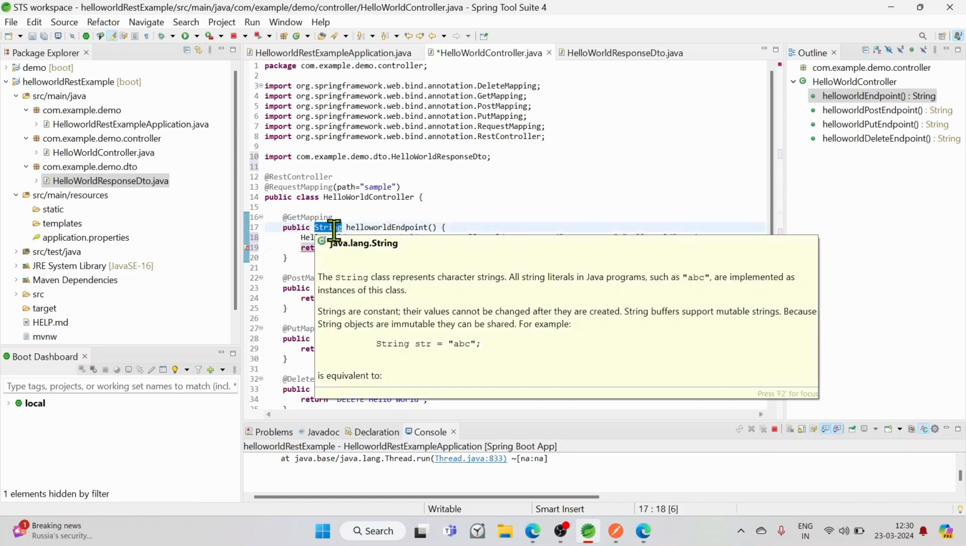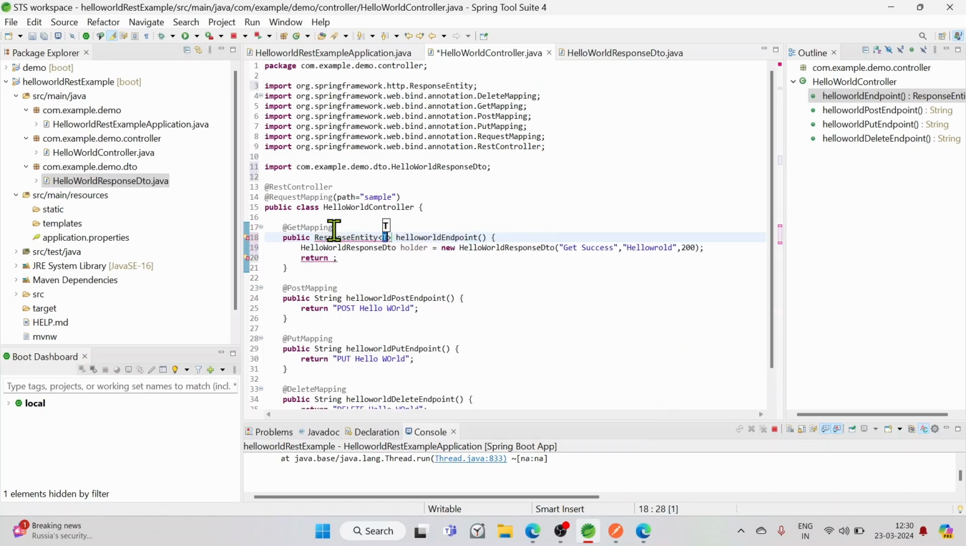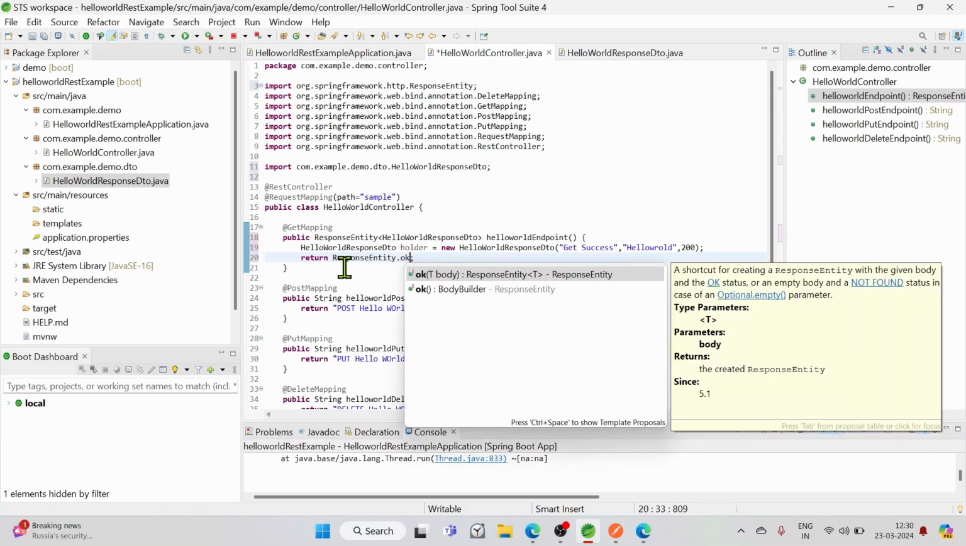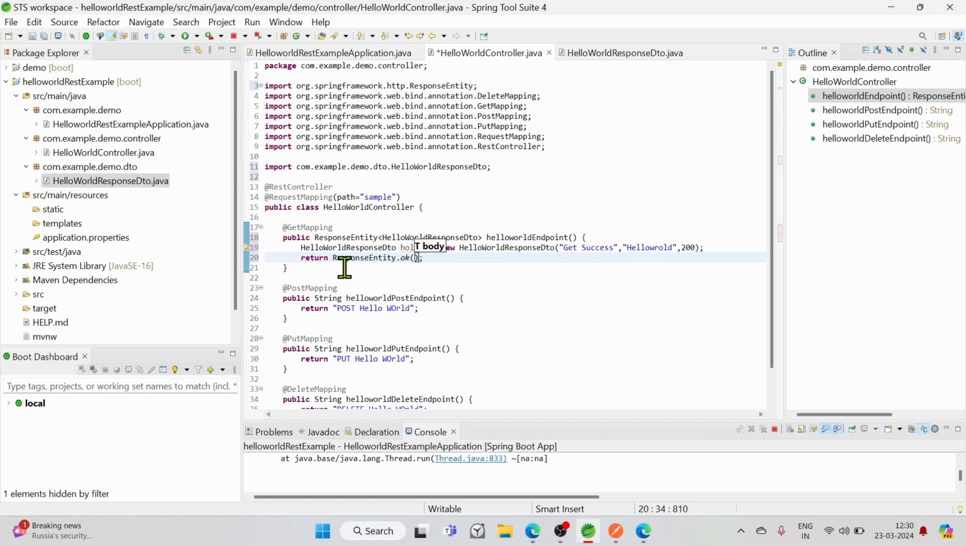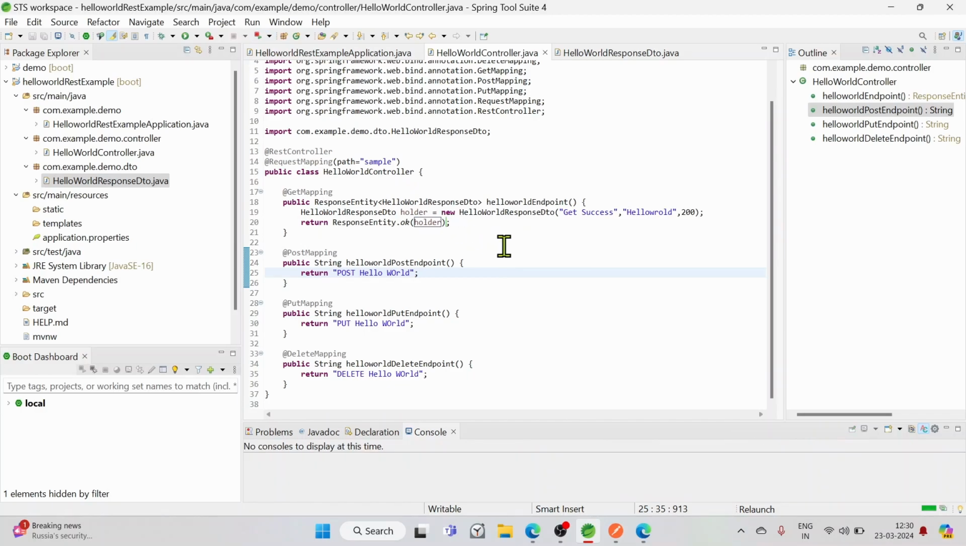We can't directly respond with the object, so we will use the ResponseEntity from the Spring framework. And in the generics, we will define the class name. The same has to be responded as ResponseEntity dot ok, and the body data that has to be passed, which is this object we are going to pass. So now let us try to hit the get endpoint of this request.